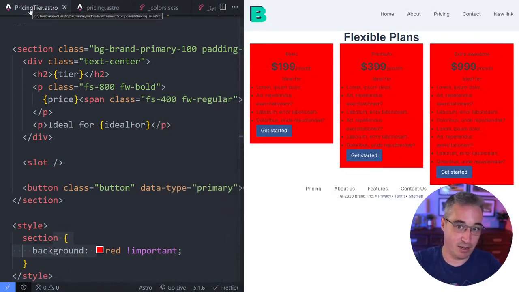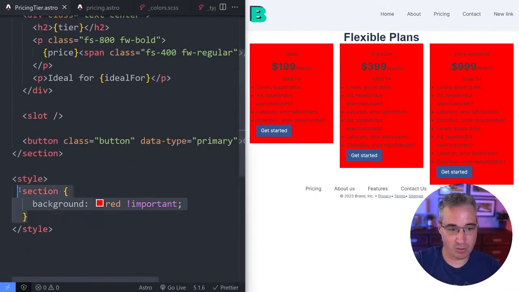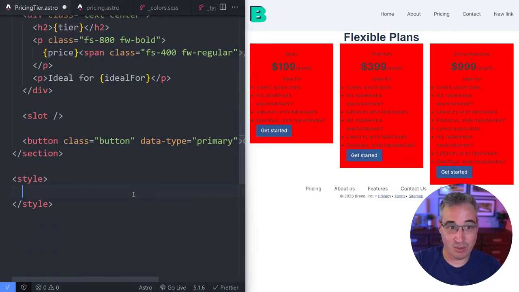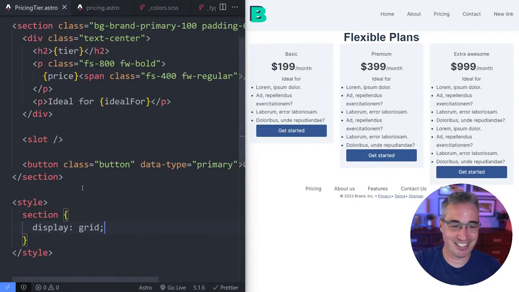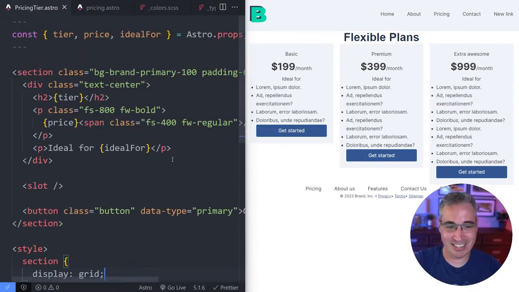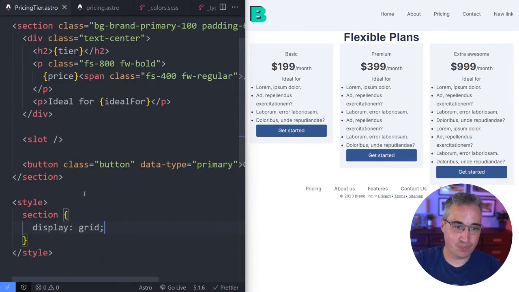There's ways of making it actually go further, and you can make it a global style if you want to, but we're not going to do that. So what I'm going to do here is say section is a display of grid. The reason I want to do that is because that gets my button stretching out. It's just a really nice, quick, easy way to do that. So that worked out well.